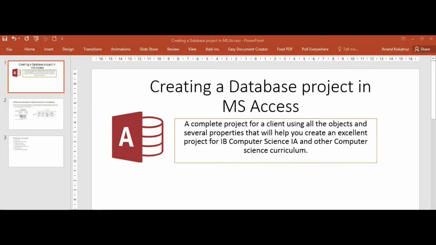In the IB curriculum, all the students have to complete an internal assessment, and it is extremely important to create a complex project which shows all the features that will be useful in creating a product for a client. I was looking at several YouTube videos and I did not find a single video that covered all the aspects of Microsoft Access. People are focusing on tables, maybe forms, maybe queries.